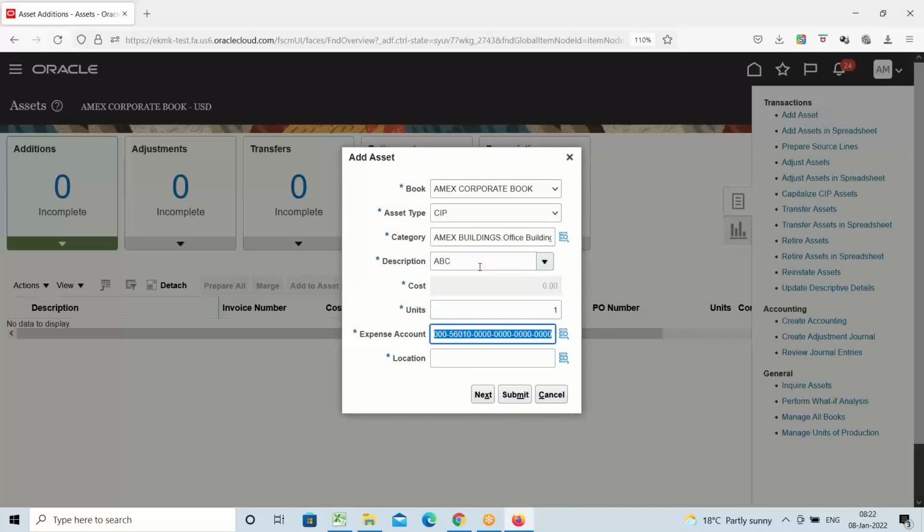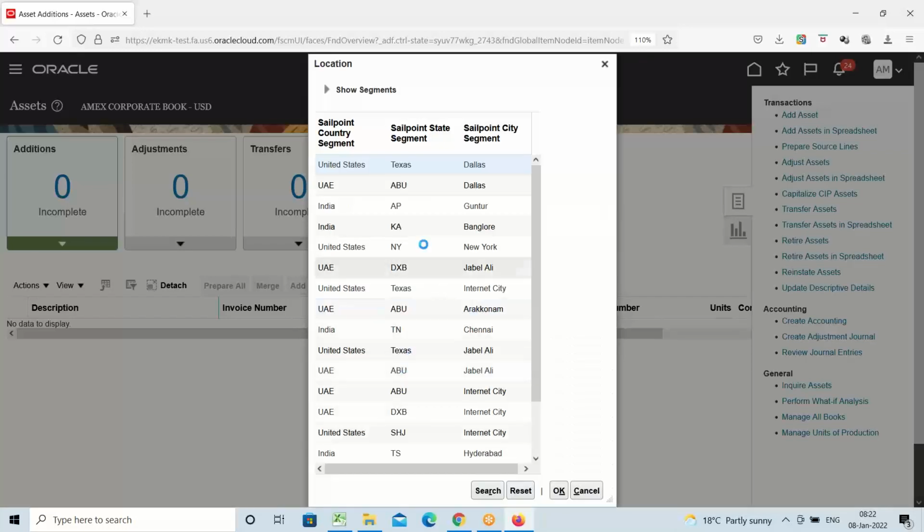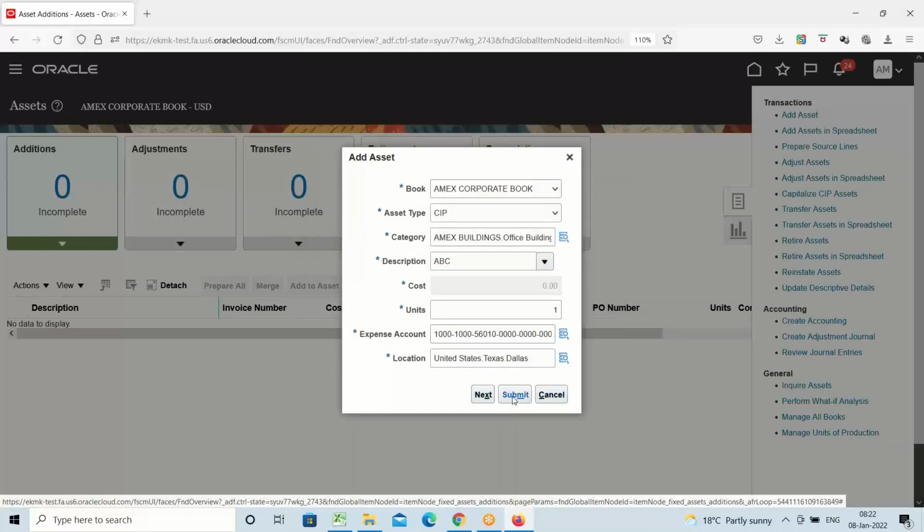Description, I'm giving just ABC. For a CIP asset, you cannot add any cost. It's under construction, for example. The building is under construction. You cannot finalize the cost. So no cost you can add. Search and select the location where you are constructing the building. Now click on submit. The system will create the CIP asset. Later you can add the cost and you can convert it to capitalized. Or else if you go to next, it will allow you to add the cost. Okay. If you click on submit, the system will create the CIP asset.